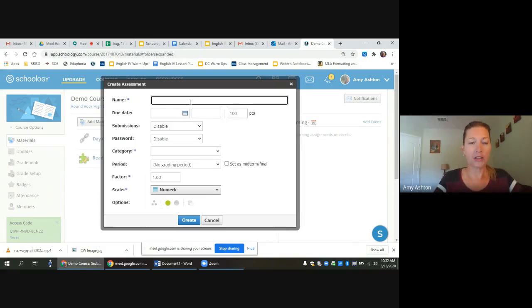Okay, so first thing you'll do is give it a name, and this is what we'll show on your front page. You can give it a due date. You can decide if it's going to be a certain amount of points, password, disable unless you want them to need a password to log in for some reason.